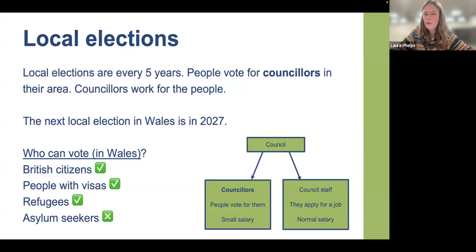And just to look at the difference between councillors and council staff. So they both work with the council, but they have kind of different jobs. So at the council, councillors, people vote for them, and they only get a small salary. So they have another job, a main job, and being a councillor is something extra that they do. So they have a small amount of money for this, but it's not a lot.